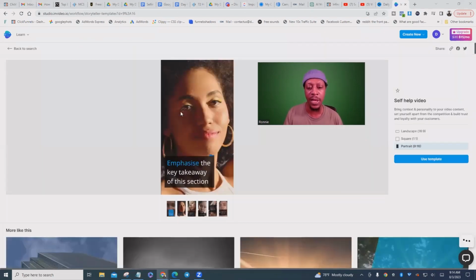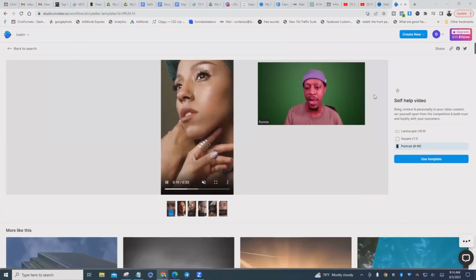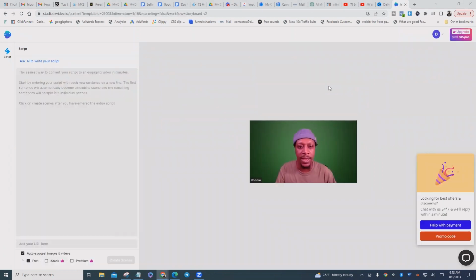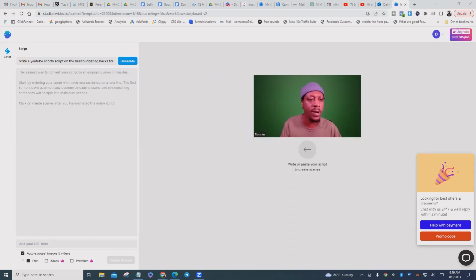Now, once you've selected a template that you like, you're going to want to go over to use template on the right-hand side. Inside the editor, you have your big canvas to the right, and then you have your script generator on your left. And at the top, you have the option to use AI to write your script. In the prompt generator, we're going to type the prompt for the type of video or YouTube short we want to create. For this video, because it's a YouTube short, I just want to keep it under 30 seconds, and I only want to talk about 5 points for some budgeting hacks for beginners.